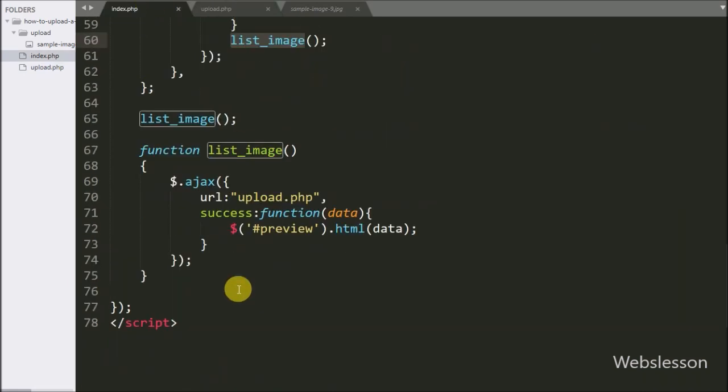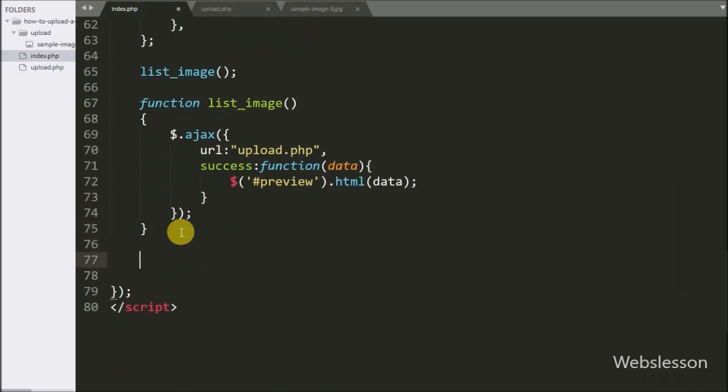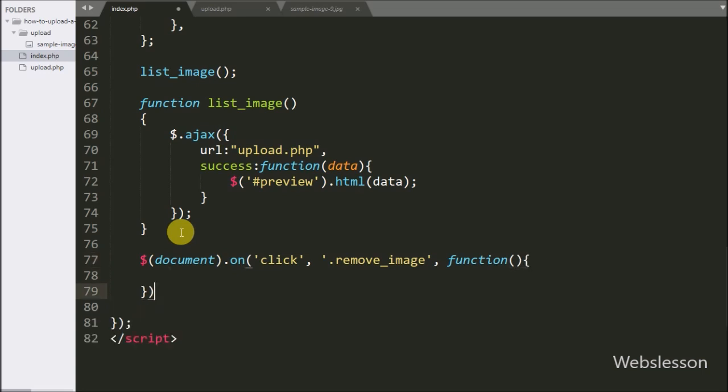So we go to the index page, and here we write $document selector with the on method, and under this method we write the click event with the button class remove image. So when we click on any remove button, this block of code will execute. Under this block we write a name variable equal to $this with the attr method, and under this we write id. This code will fetch the value of the id attribute and store it under the name variable.